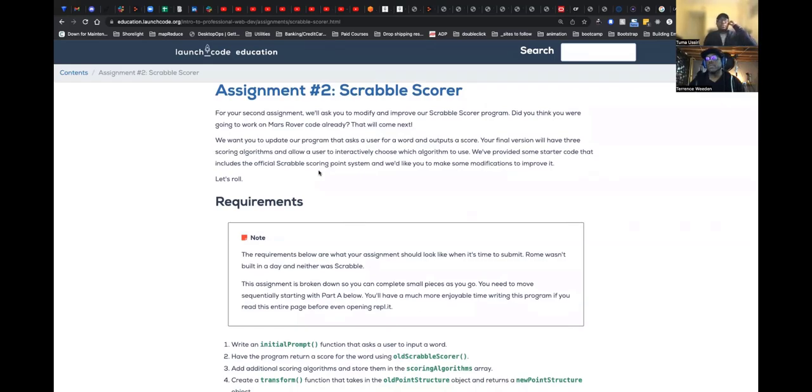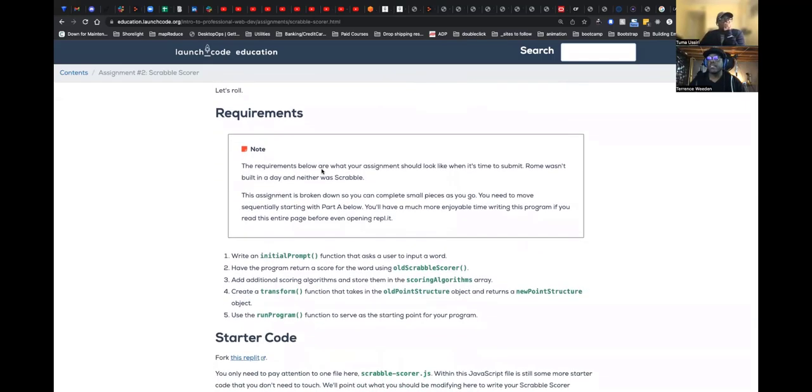We want you to update our program that asks a user for a word and outputs a score. Your final version will have 3 scoring algorithms and allow a user to interactively choose which algorithm to use. We provided some starter code that includes the official Scrabble scoring point system, and we'd like you to make some modifications to improve it. So let's roll.